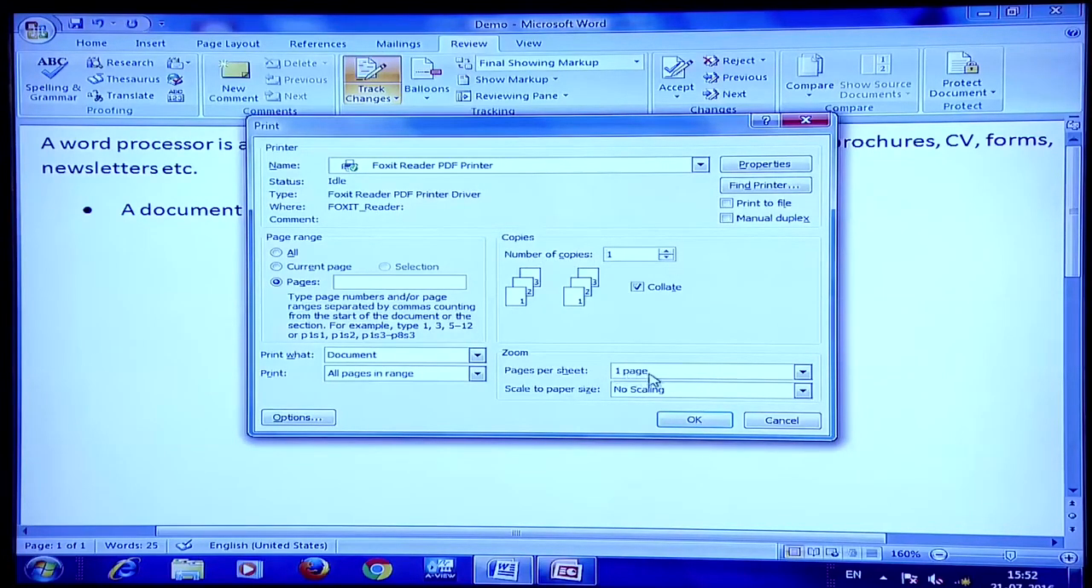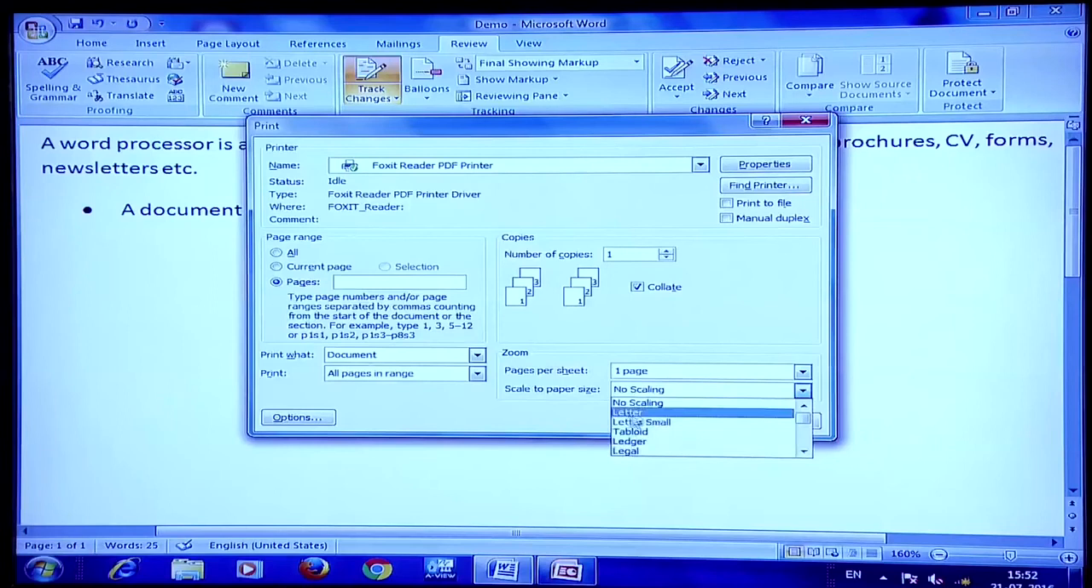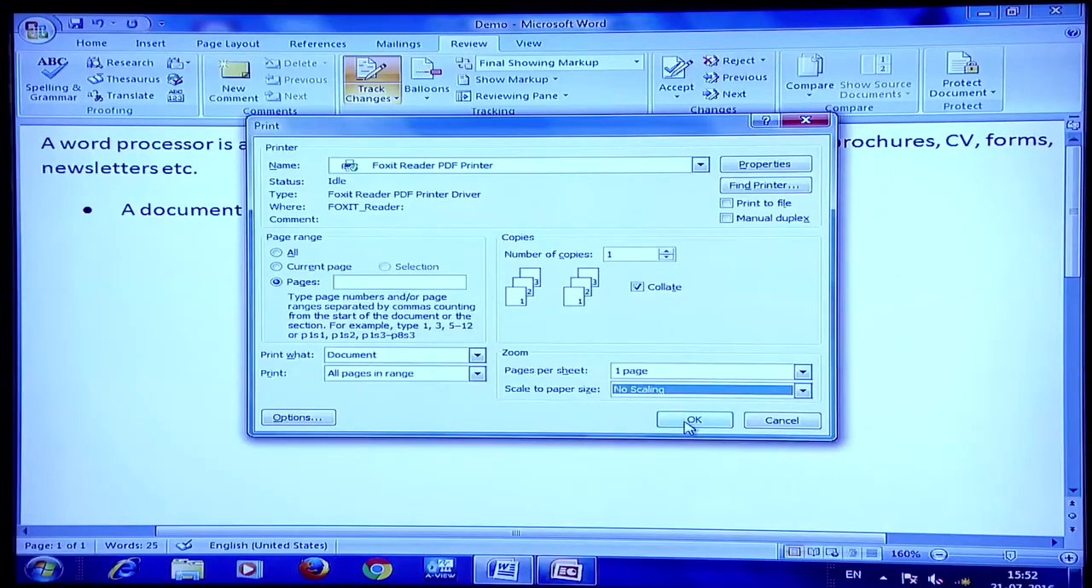Pages per sheet: on one sheet how many pages should be printed, 1 page. Scale to: no scaling, or I can scale my page in Word to the paper size on the printer. These are different paper sizes, and then if I click OK, my document will be printed. Right now, because there is no printer attached, I am clicking Cancel.